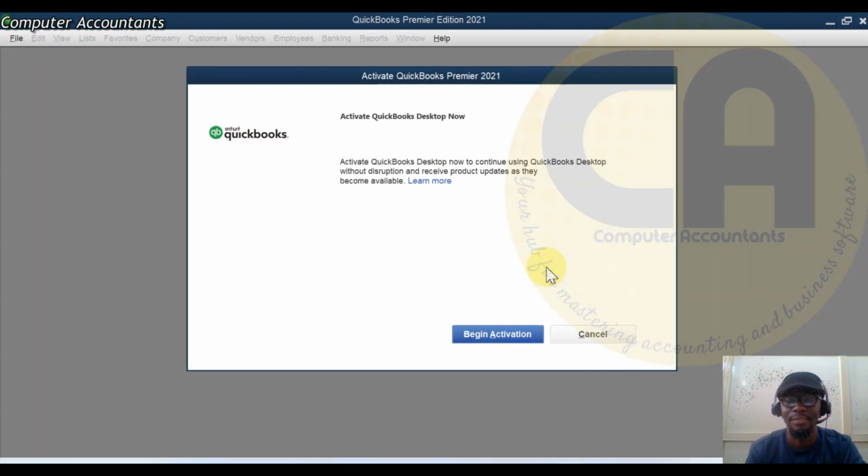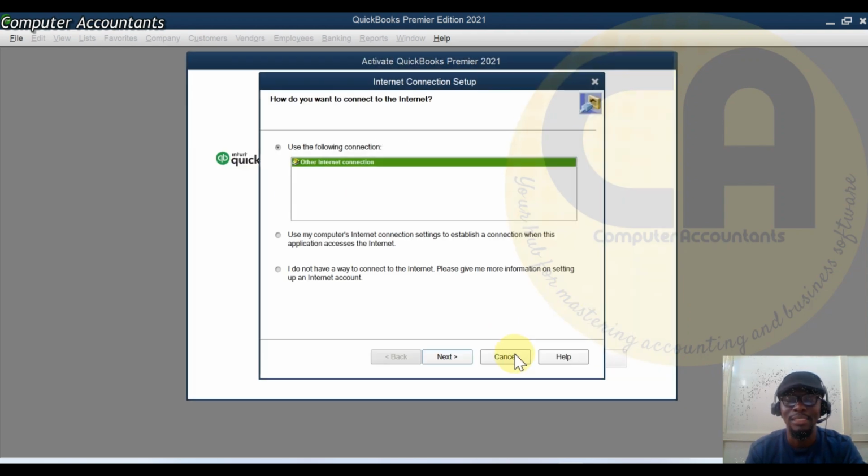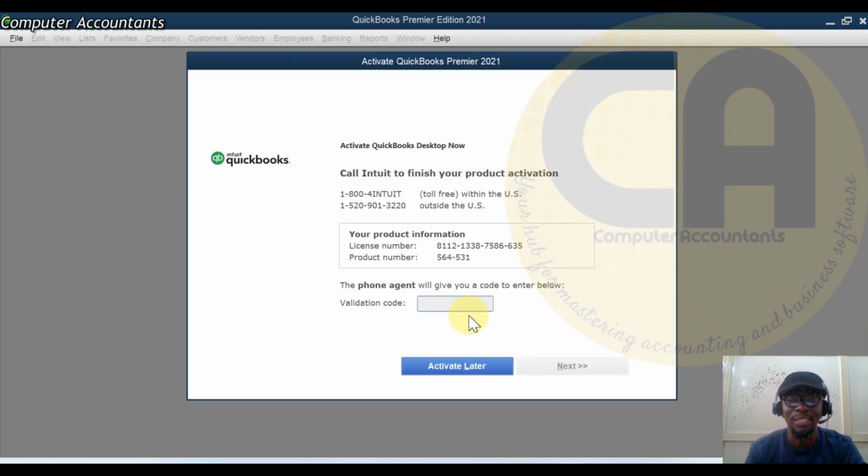Good. You can see begin activation. I have my activation code, which QuickBooks calls the validation code. I have my validation code here, so I'm going to open it. Cancel. So this is it. Am I correct? Yes. Let's see what it does next.